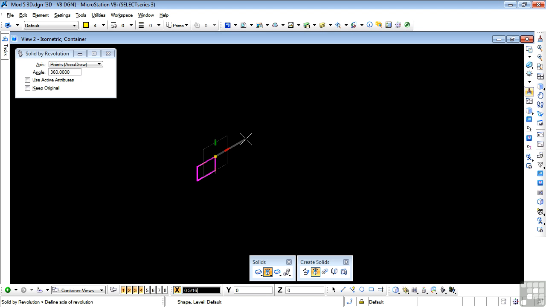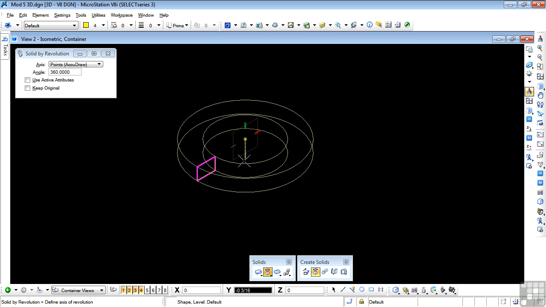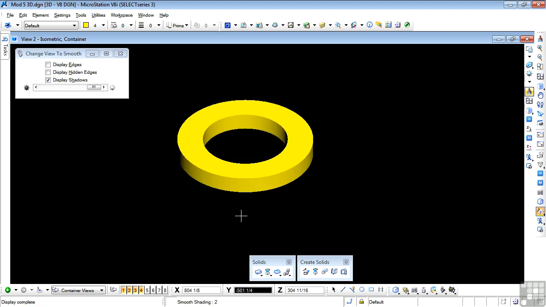So all I have to do is just data point and drag downwards. Doesn't matter how far I drag down. And data point to accept it. And what we see is the washer, exactly as before, but generated in a different manner. And it's up to you whether you prefer to do it this way or to do it the previous way with the 2 circles and the hole system.